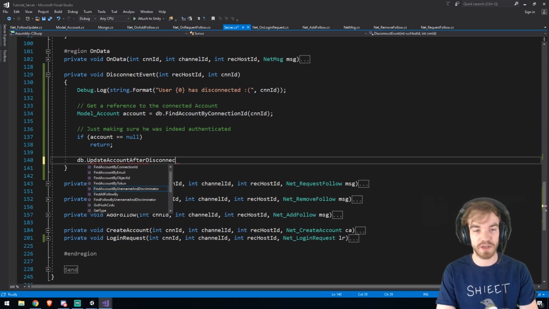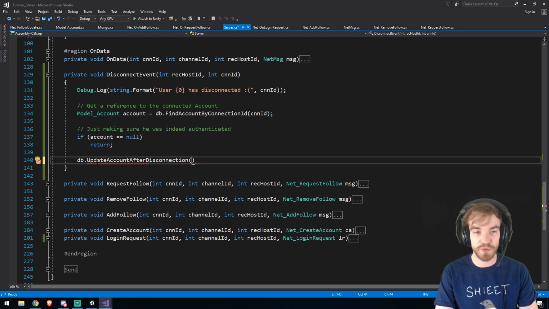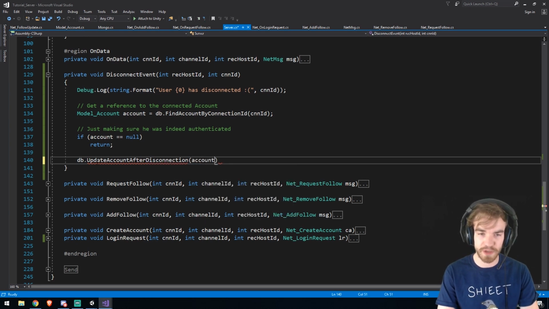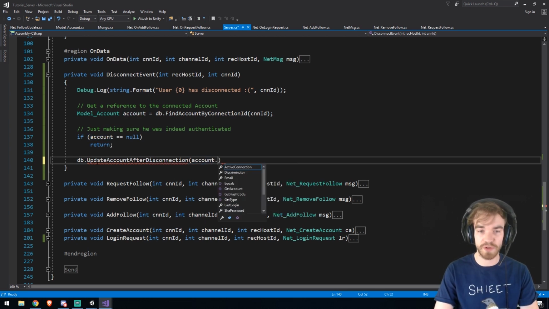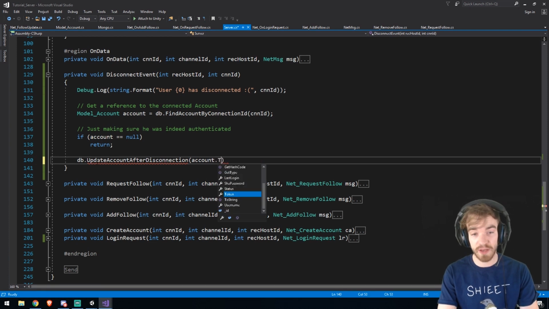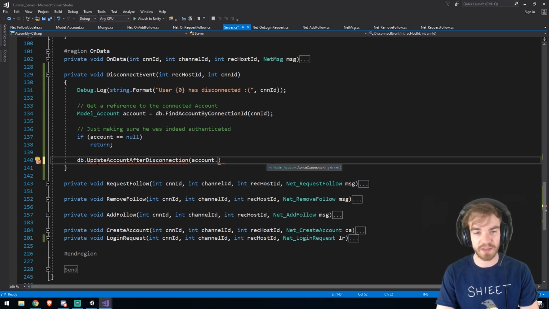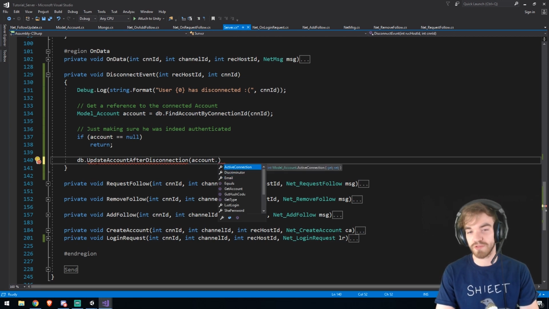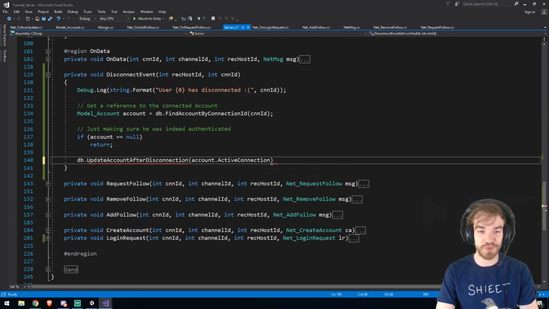So disconnection. What do we have in terms of information? At this point, we have a lot of information. We have a model account. So if we go under account, you'll see there's a token, which I don't think we're going to be using. Active connection, we could be using this one. Email, you just choose, really. You choose whichever you want in this case.